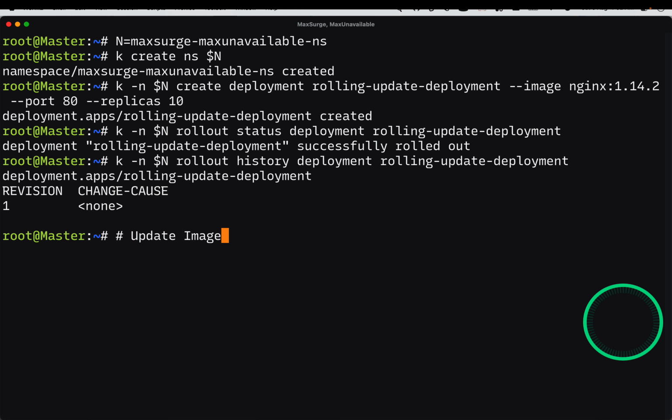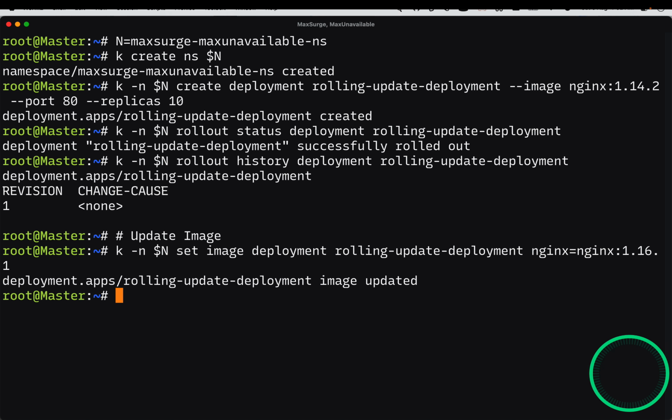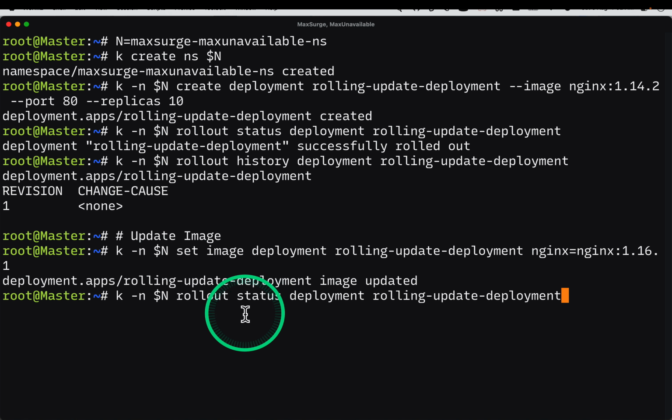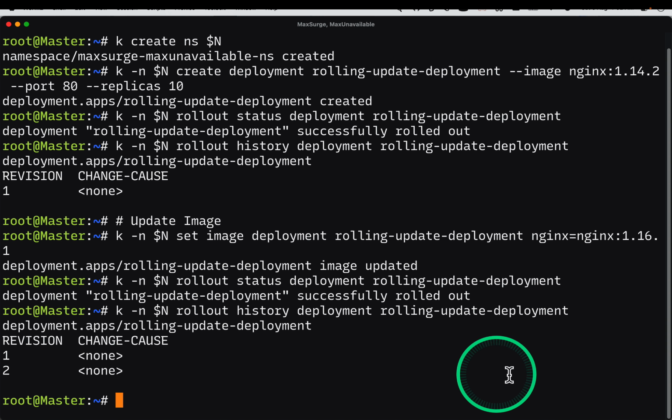Now I will update the image. To update the image, you can do kubectl set image deployment and the name of the deployment, followed by the container name, the image name and the label. So the deployment image has been updated, and you can perform kubectl rollout status again. It has successfully rolled out the new image, and you can do a rollout history. You will see there are two revisions, 1 and 2. Those are like version numbers.